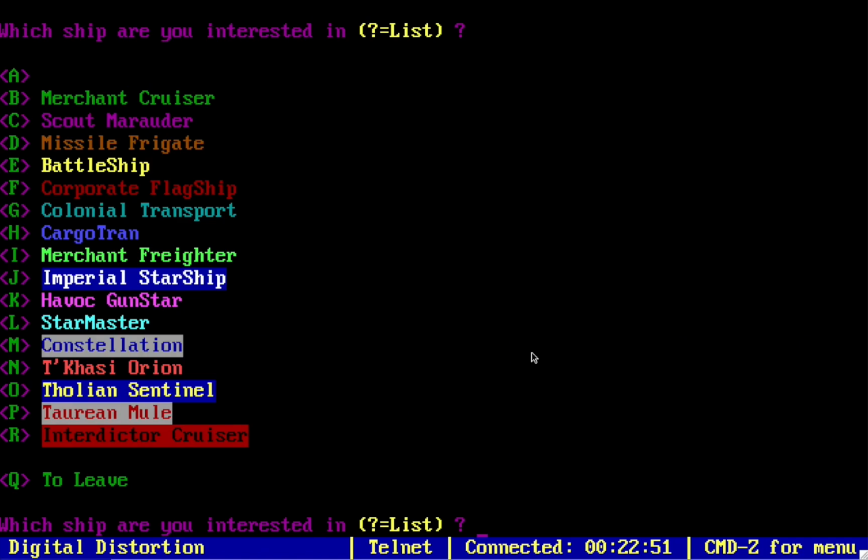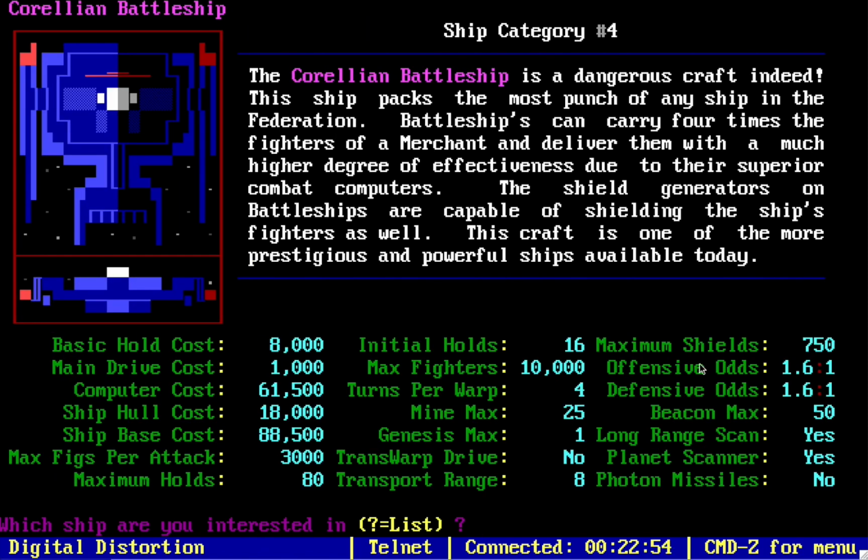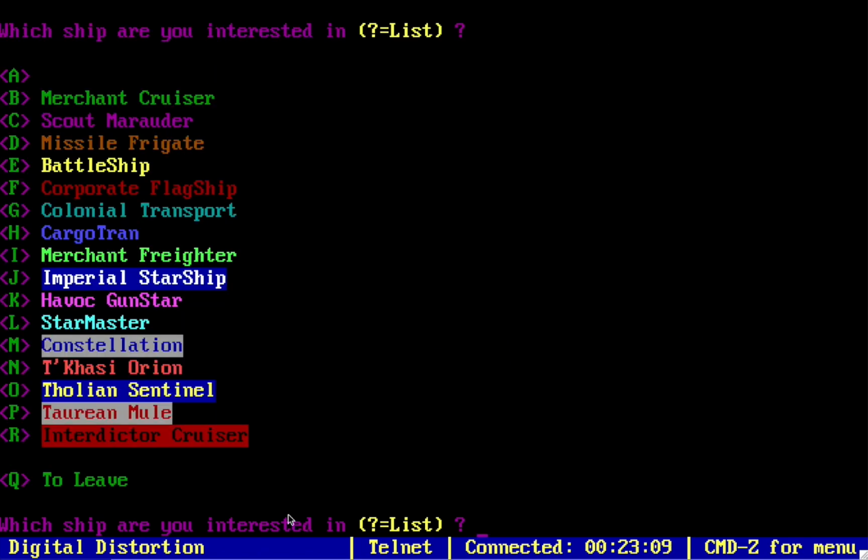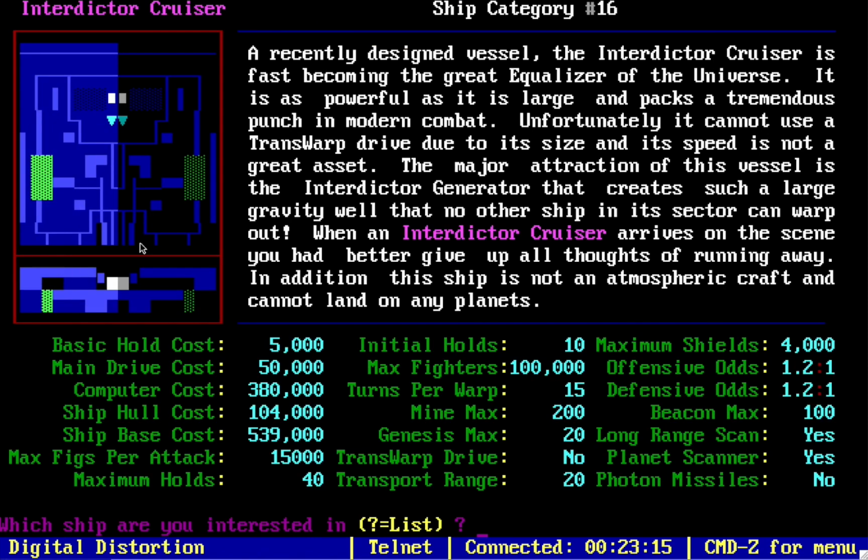So let's compare that to the battleship again. E, battleship. So this is 1.6 to 1, and it can have 10,000 fighters. So this is a battleship indeed, but it cannot have a photon missile, so that's a real shame. So let's look at R, the top dog here. This thing's just this great big square brick. It can have only 40 holds, so it's not much for cargo money making, and it's not a great fighter, but it can have a lot of shields and a lot of fighters. So this thing is just huge and dominates in size alone. Still can't have photon missiles.